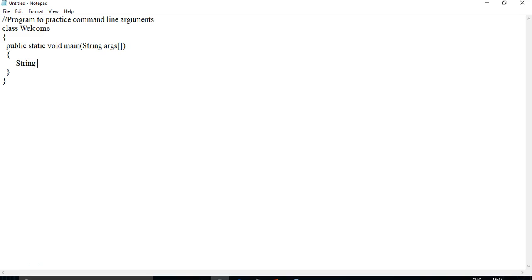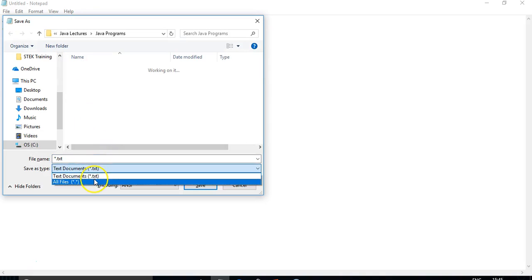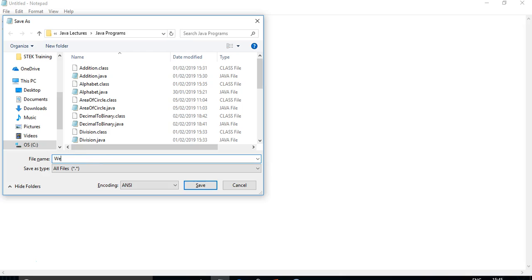So here we create a string variable name in which we will be storing the value entered by the user. Since it is only one value, it will be at position 0. And now using the println function, we are printing a welcome message for the user with his name. So we write welcome followed by the name of the person. Let's save this program by the name of welcome.java.